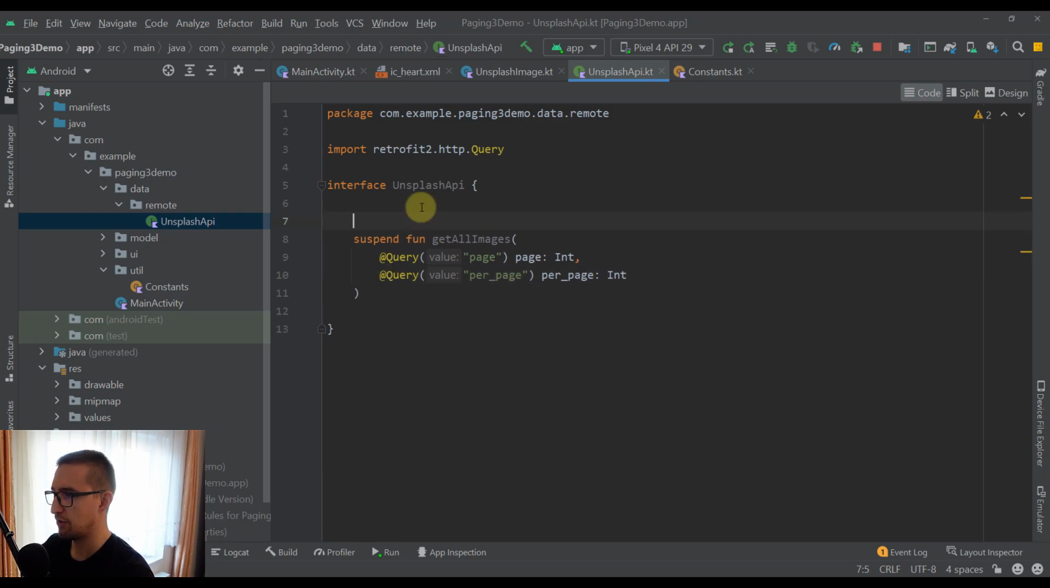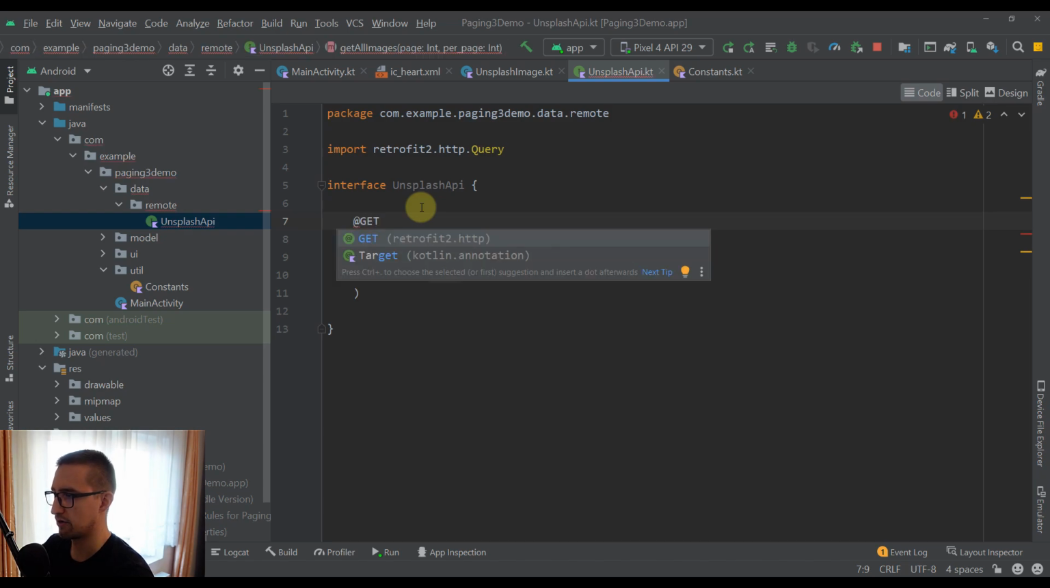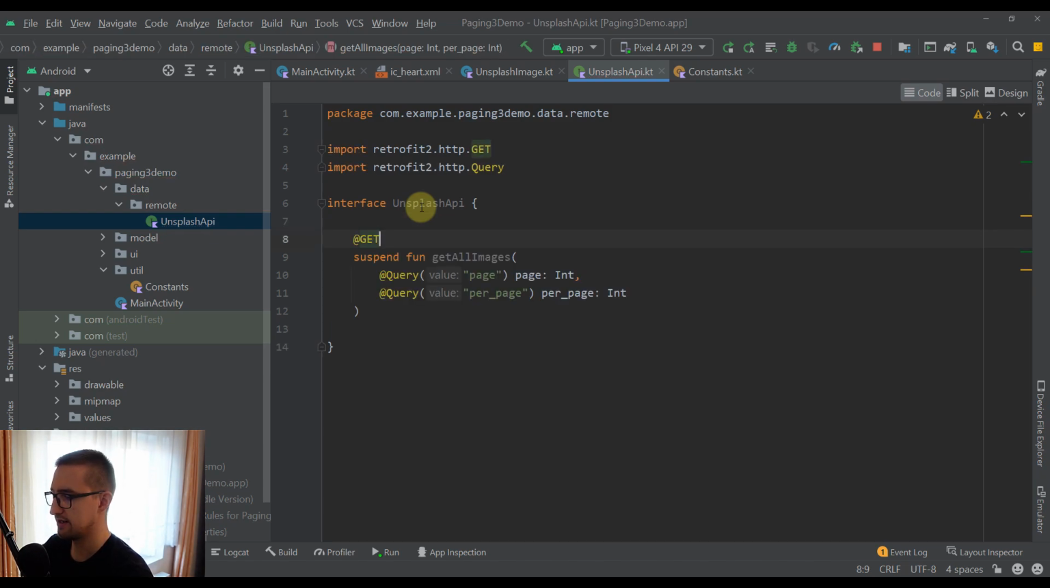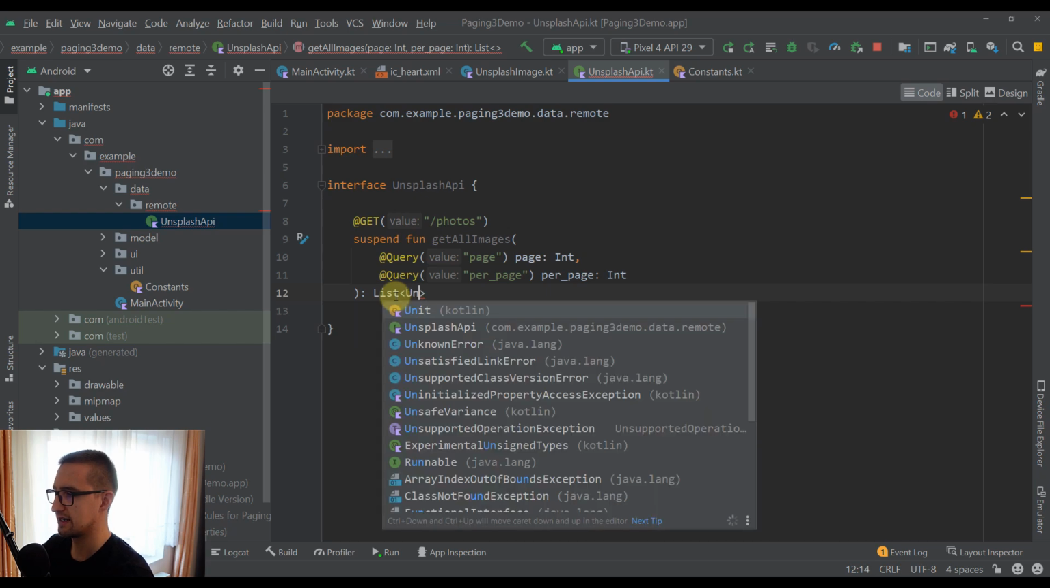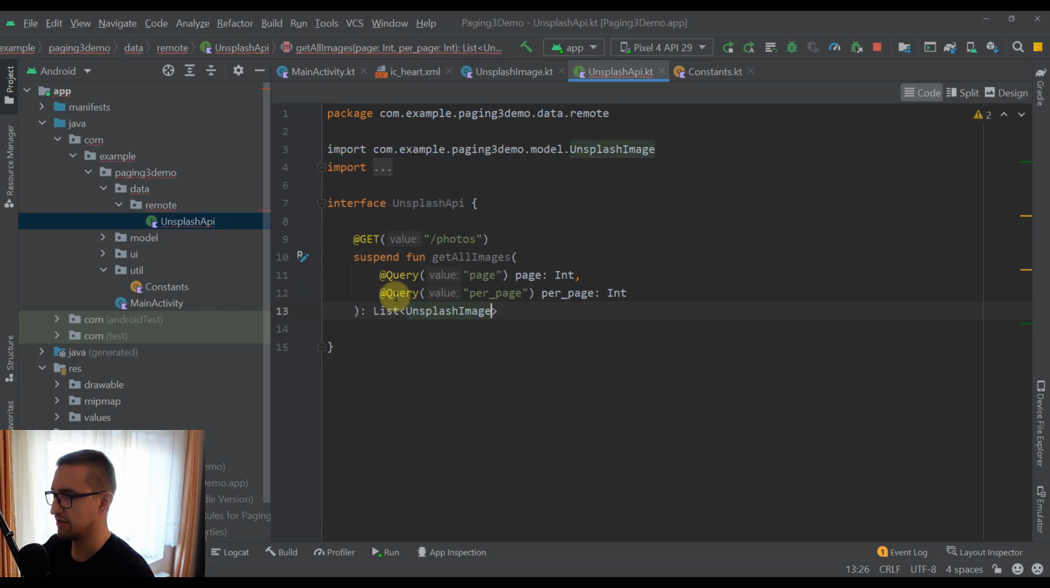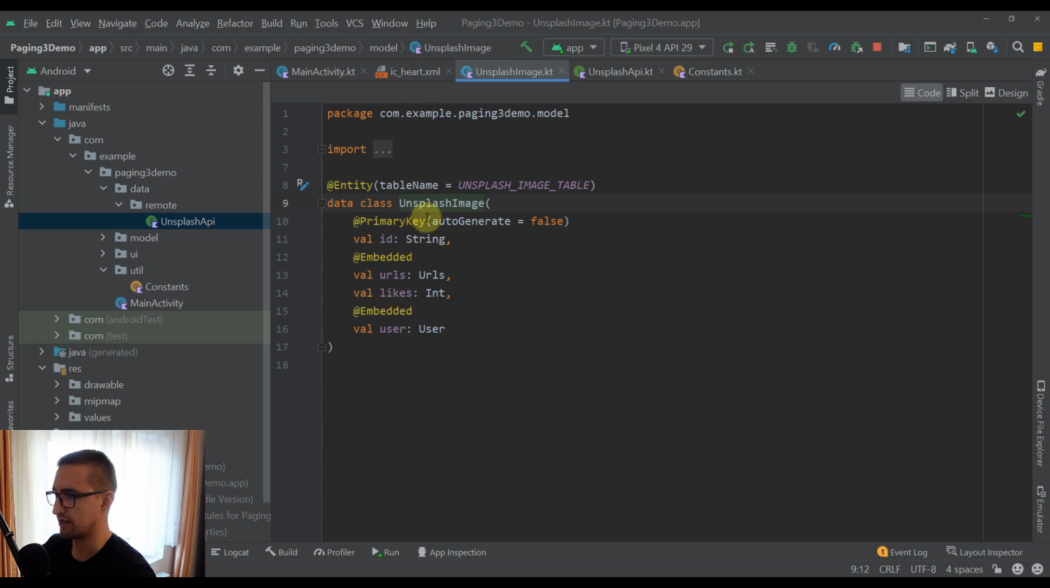Okay, so here now we need to define what HTTP request we want to send and what actual endpoint we want to use. So in this case, we need to add a get annotation to specify a get request, and we need to specify here the actual endpoint, which is /photos. So whenever we send a get request to this endpoint, we need to specify also a return type. So a return type of this get request will be a list of multiple Unsplash images. So Unsplash image, and that's a model class which we have already made, okay?